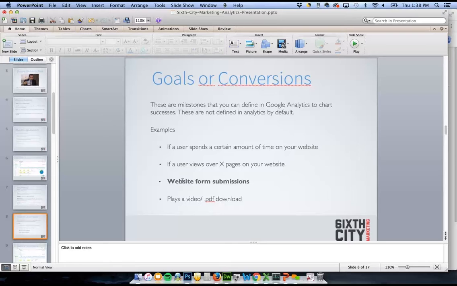Something else that you can set as baseline metrics is if a user visits over 10 pages on your website, if they spend a certain amount of time on your website, or something they call events, whether somebody plays a video or downloads a PDF from your website. So the things that I recommend to clients, because we come in a lot of different ways, in that in some cases clients have set up goals already and others they haven't.